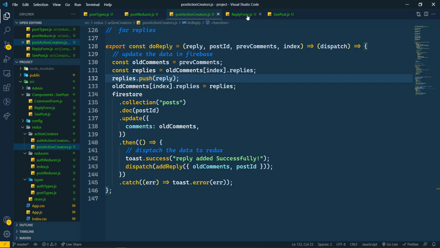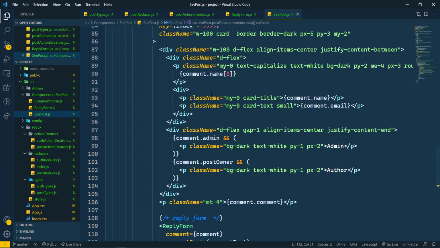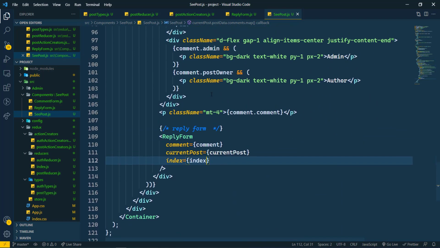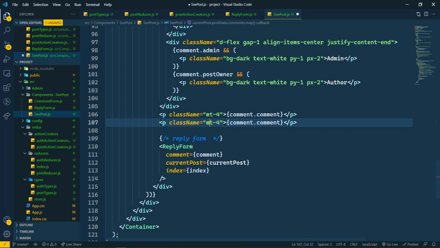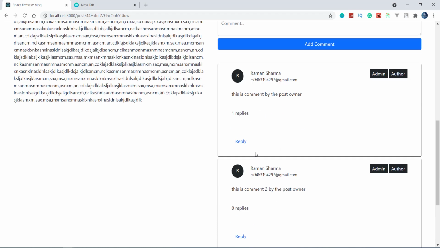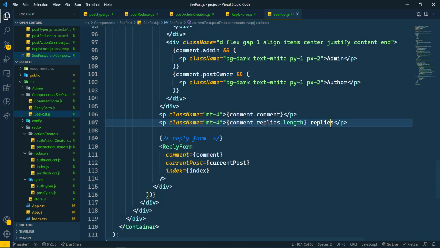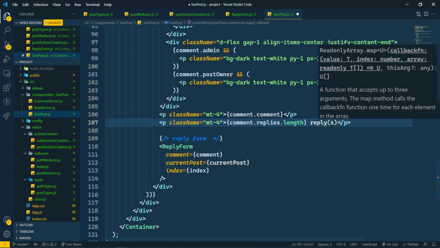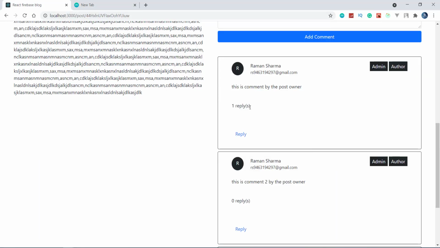So here let's go to the see post here, and in the see post, let's add one paragraph tag, and that will be the replies here. So comment dot replies dot length. Here we are getting replies. Save this. Now we should get the replies also. So how many replies are there? So one reply.